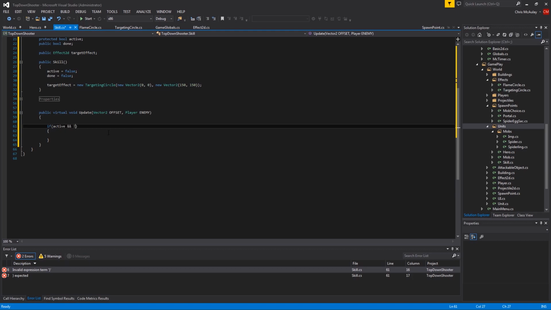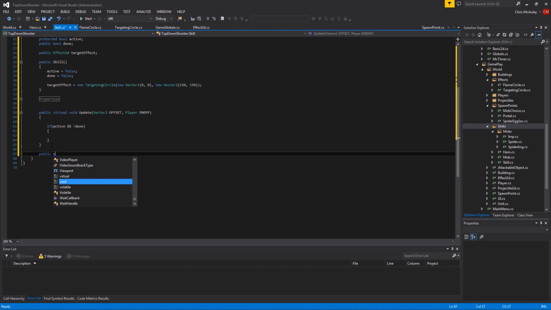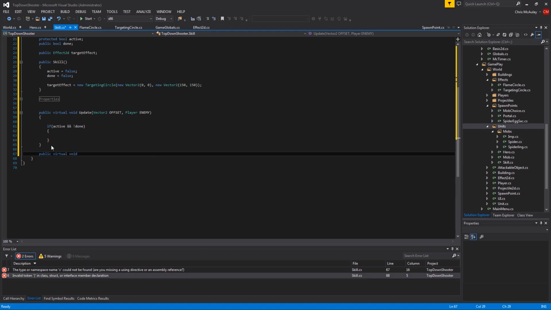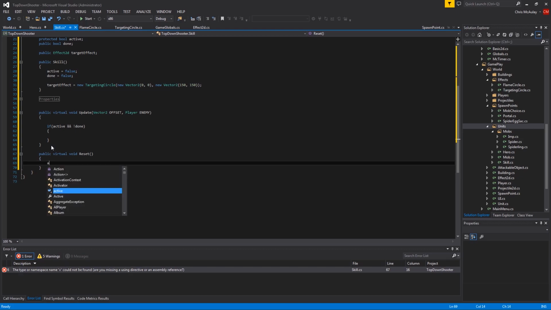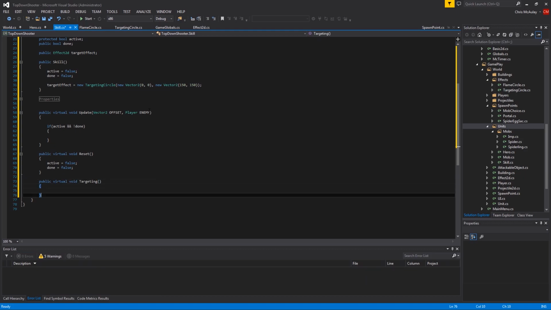So if it needs to be active and not done, then we're going to run the targeting. But we'll get to that in a second. Public virtual void reset. That'll be important. So reset just puts active equal false and done equal false. Okay. Now we have our targeting one. Public virtual void targeting. So targeting is going to use these same bits here.